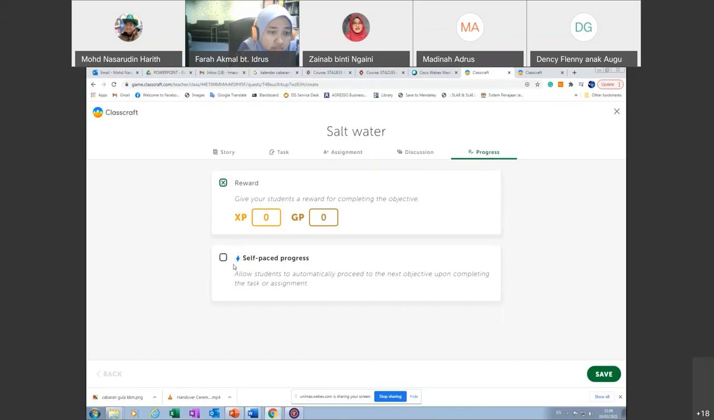And then you can also set self-paced progress. Self-paced progress ni kalau student kita tak nak hadkan pergerakan student dalam game tu. Kalau kita tak klik ni, every objective before they can go to the next objective, they have to request us to open the gate first. If we click this button, then the students can explore the whole quest. So it's up to you whether you want to limit the students' movement in the game or you just let them explore. Lepas tu kita pun save.